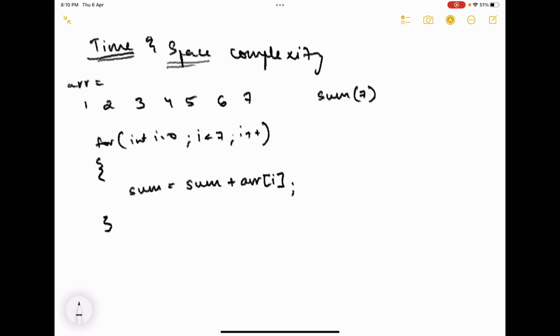So what is this essentially telling? It's telling that we're iterating through all the elements of this array, and while we're iterating through every element, we're calculating the sum. Initially sum is equal to 0. Once it enters this loop, sum becomes sum, which is 0, plus arr[i]. So now sum is 1. Again it will go through the next iteration, and now sum will become 1 plus 2, which is equal to 3.